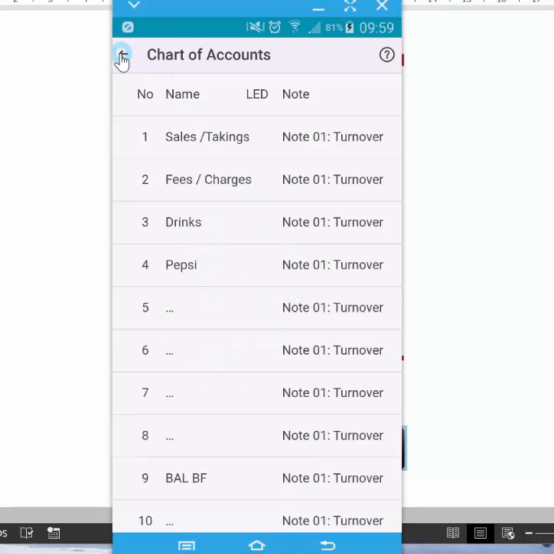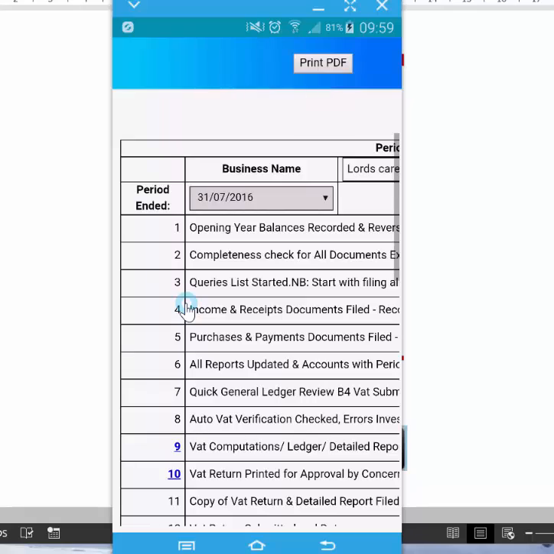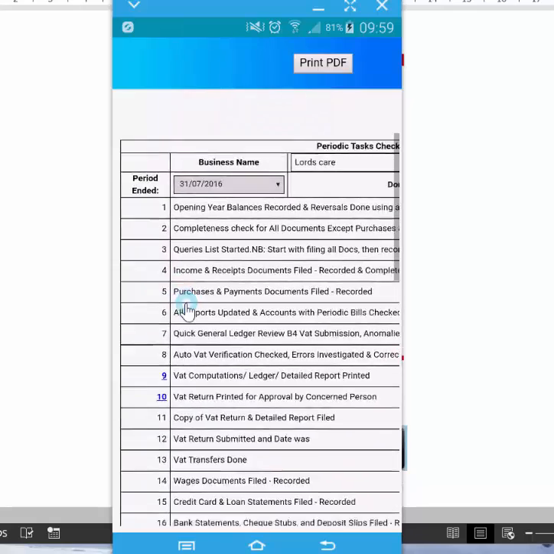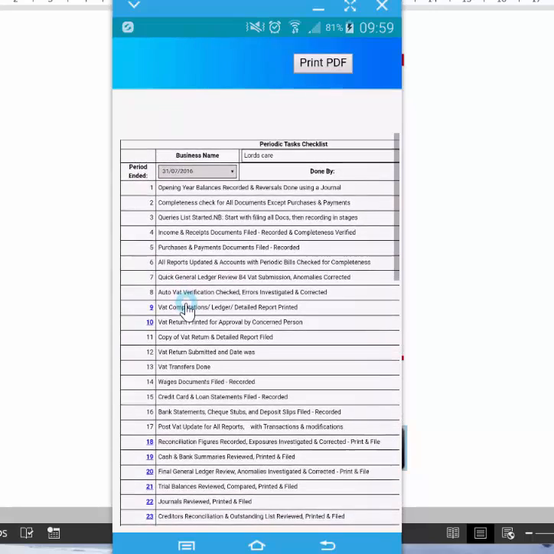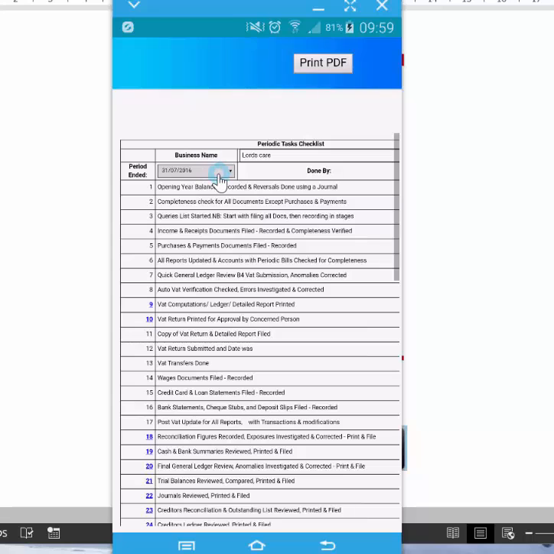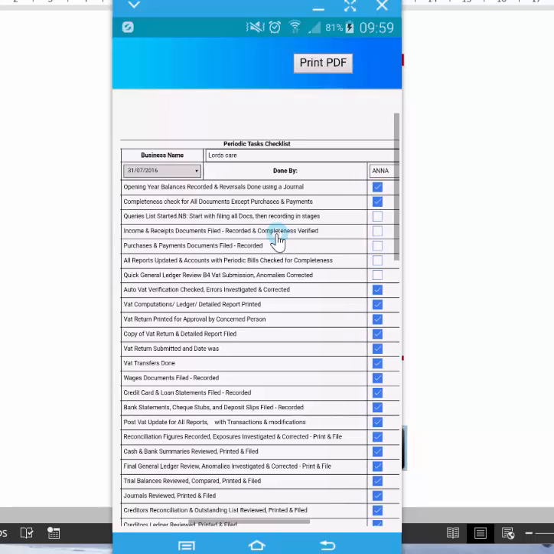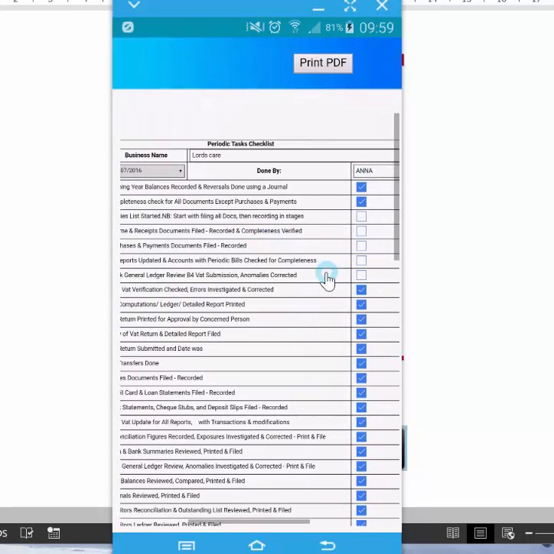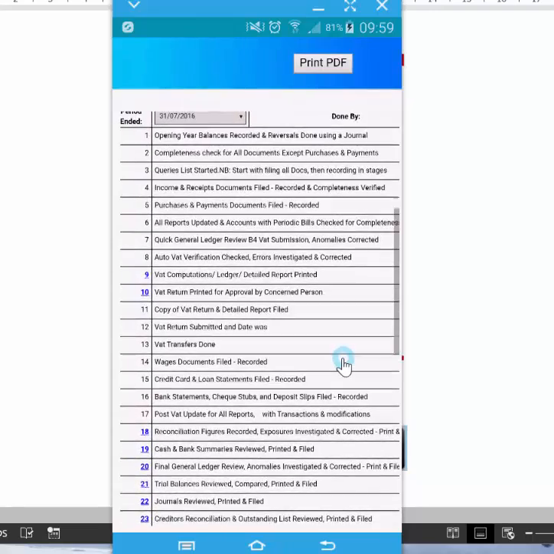Okay. Now next to that, let's see, periodic tasks checklist. This facility now, because periodic tasks are fairly many, is used as a reminder. There's a business name up there, there's a period end date, and there's space to type the name of the person who performed the task. And we've got boxes for ticking what has been done and what hasn't been done.